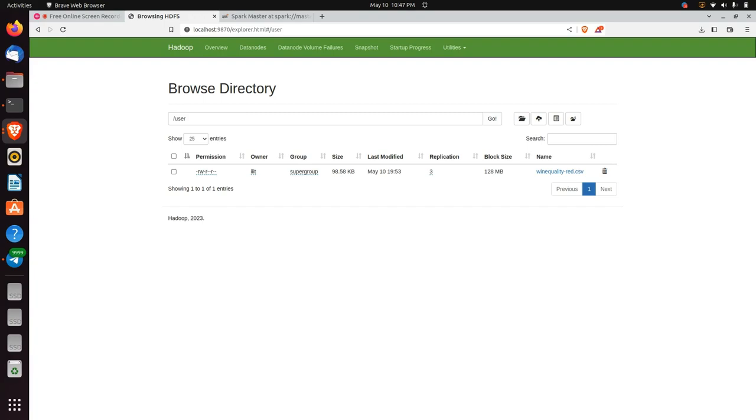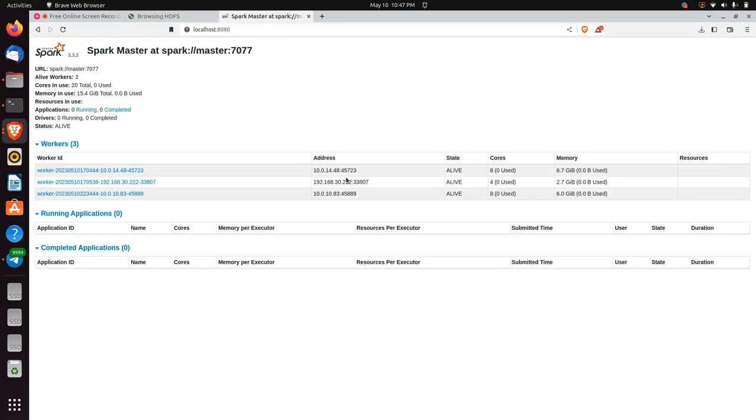So here in the HDFS cluster, we have uploaded the dataset, and as we said before, the block size in HDFS is 128 MB, but the size of our dataset is 98.58 KB, so only one block will be formed. Here we have the Spark cluster. In the cluster, we have connected three nodes.